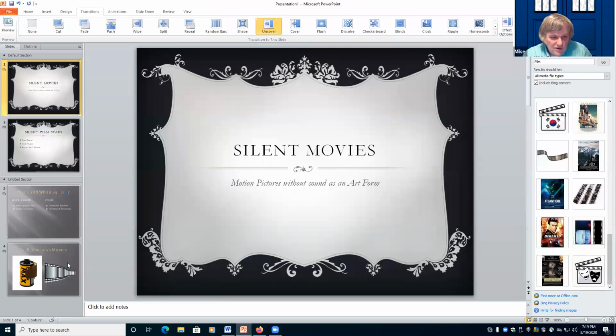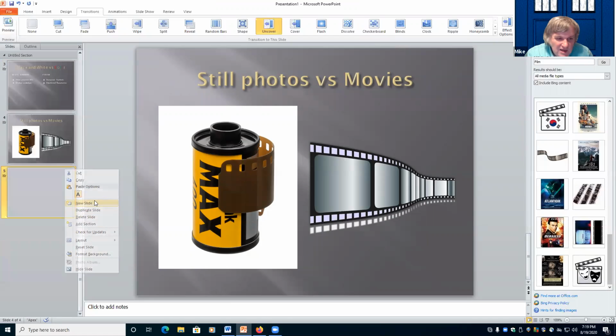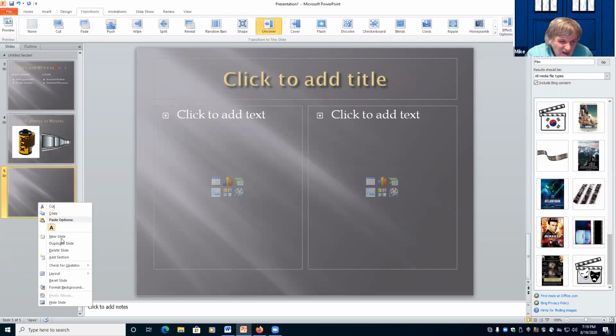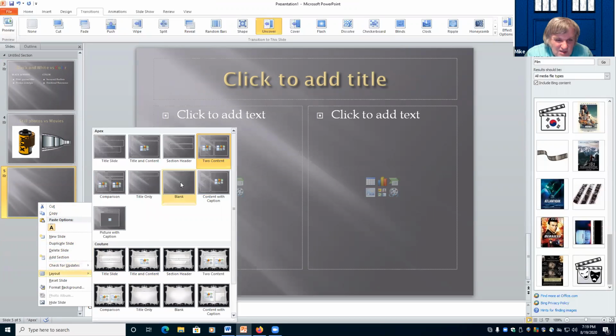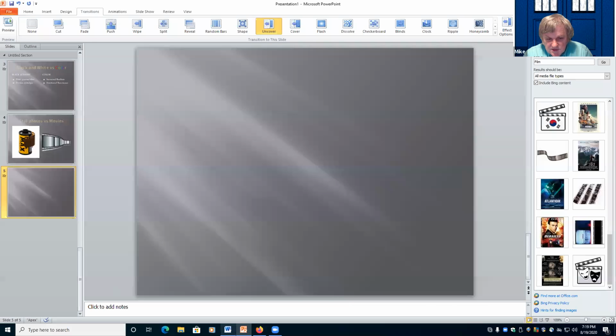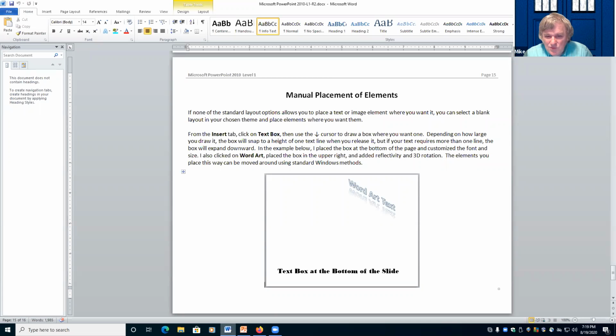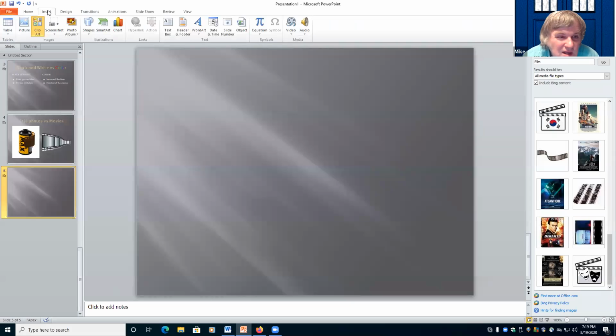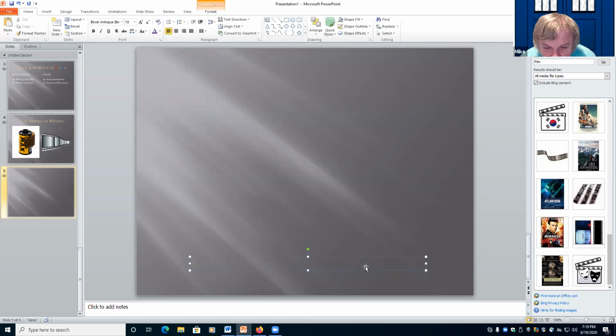Manual placement of elements. What we'll do is I'll go back here, get another new slide, and now I want just a nice blank. So you can manually place stuff and do things. For example, a text box, if you've got nothing else that readily fits what you want to do, you can insert a text box, draw a box, and then you just drop the text box at the bottom of the slide.